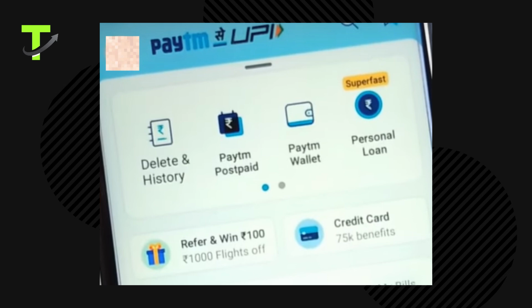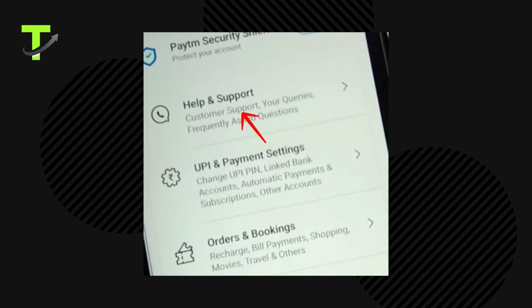Once opened, go to the statement section, where you'll find all your previous transactions. Any transactions made through Paytm will be displayed here. After opening your transaction history, go back and click on your profile. Next, select the Help and Support option.